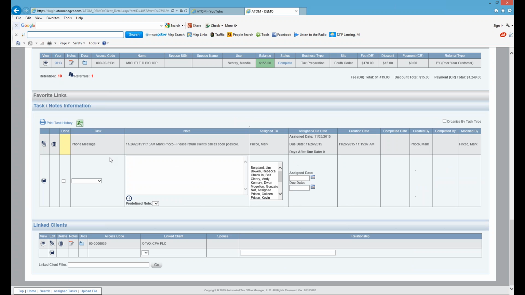From here, I can get a whole picture, obviously, of what's going on with Michelle because I'm inside of her client file, but it's going to take me right to the task notes information section because that's where this task was assigned to me. But as you know, you also can have an office event assigned to you. You can have multiple things assigned to you. So when you click on the view icon, it'll take you to wherever that note was assigned.